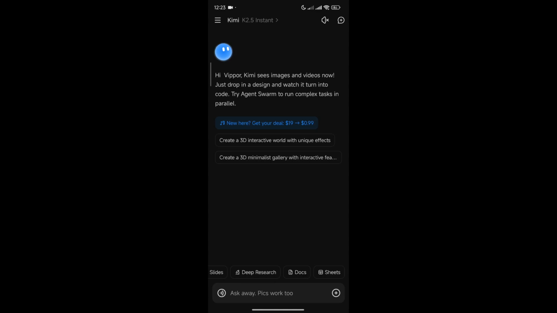Want to know how to change your font size in Kimi AI on your phone? Well, no worries. You can personalize your Kimi AI easily on your phone just by changing your font size as well to improve visibility. In this video, I'm going to show you how you can do it. It's super simple and under a minute, so let's get straight to it.